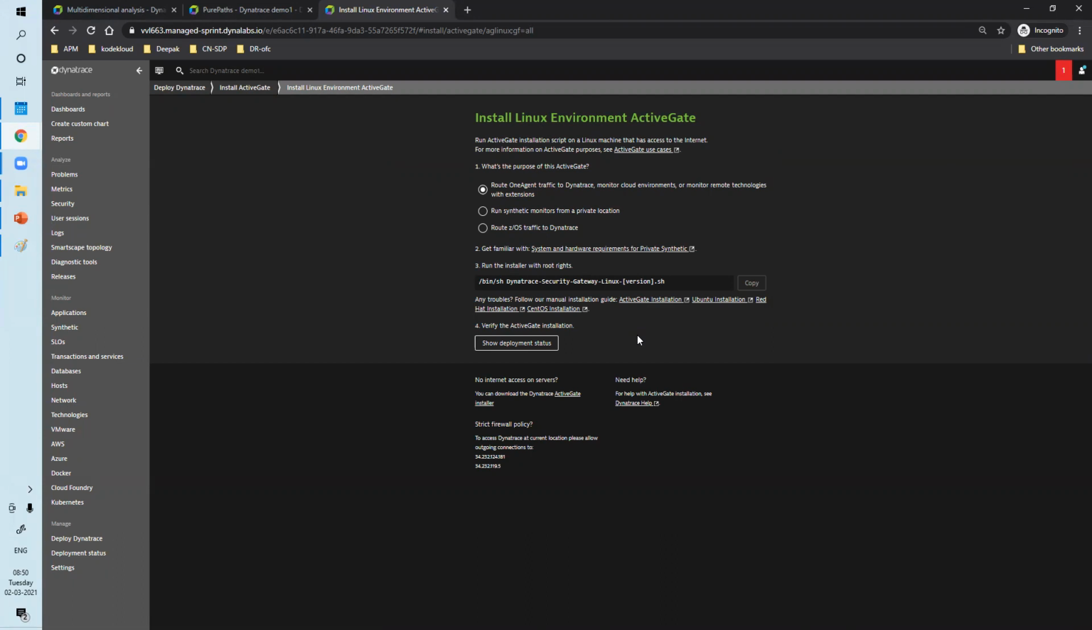Jump server. Yeah, Bastion jump server. So we will log on to that jump server, and from there we can connect to those application servers.